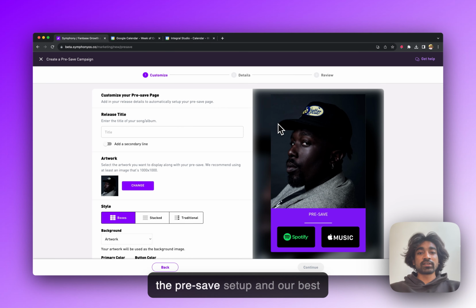Now we're going to run through the pre-save setup and our best practices on getting the best results. Pre-saves are a great way to bring fans into your world. And when fans pre-save, you'll get access to their email address, so it's also a great way to build your email list in the process.